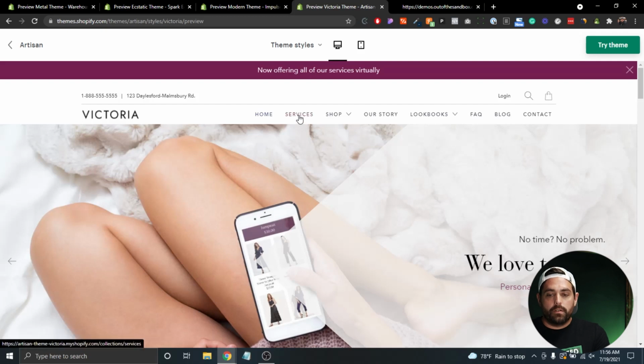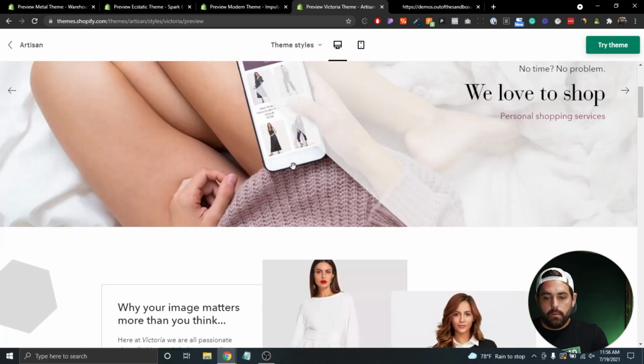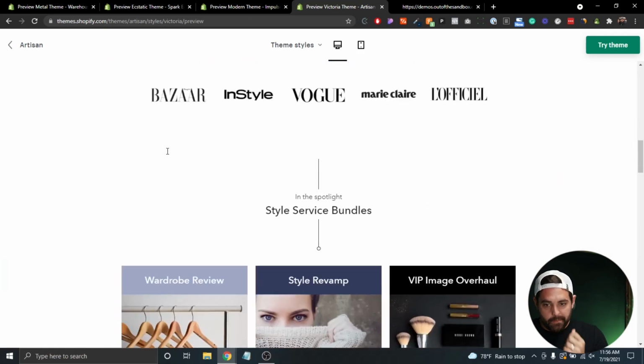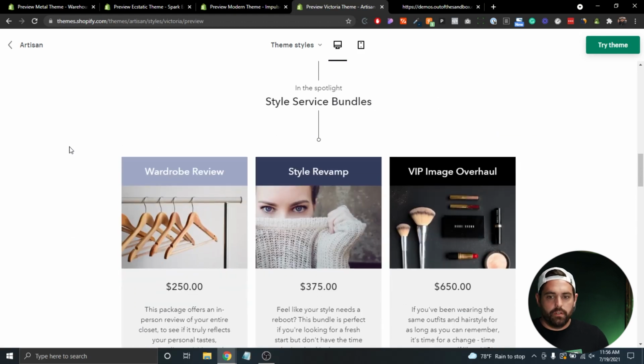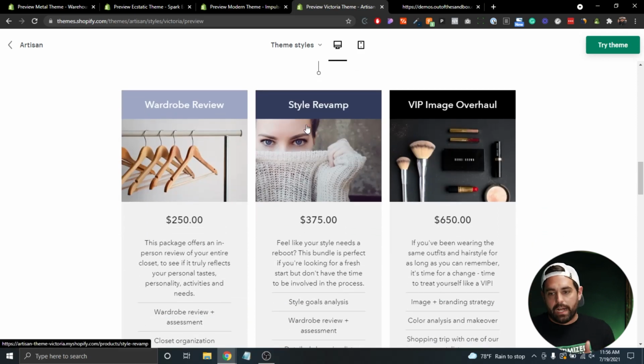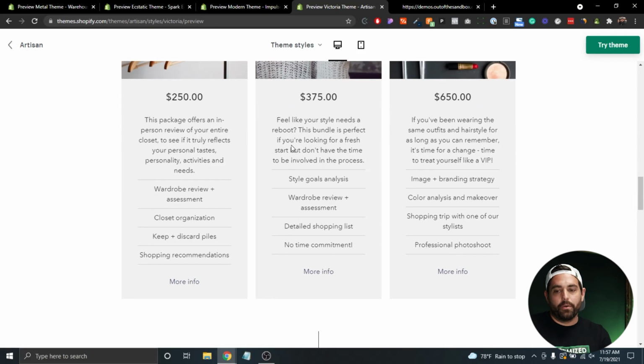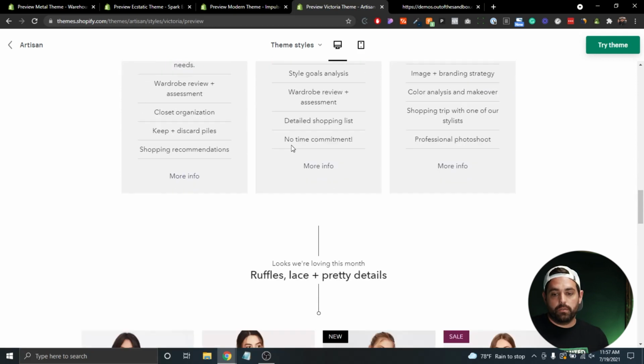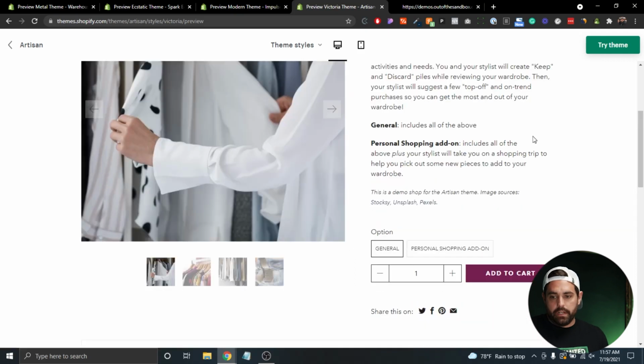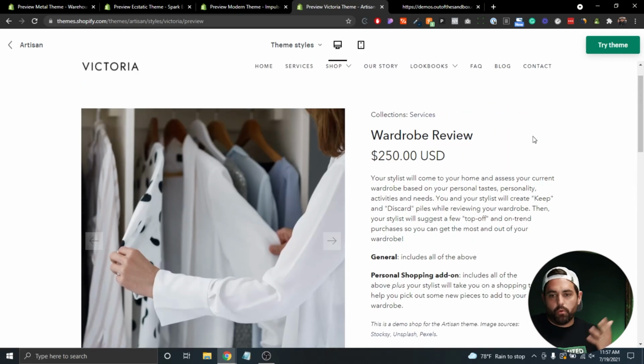So you have services here at the top, you see, but on the homepage, I'm going to show you this particular section that is pretty cool because it shows you the, what they call, okay, yeah, pretty similar to what I was talking about, the style service bundle. So you have a wardrobe review, a style revamp, a VIP image overhaul. So it gives you an opportunity to talk about those things within the homepage with this section breaking down those services. Let's click on more info. And again, just very similar to a normal product page.